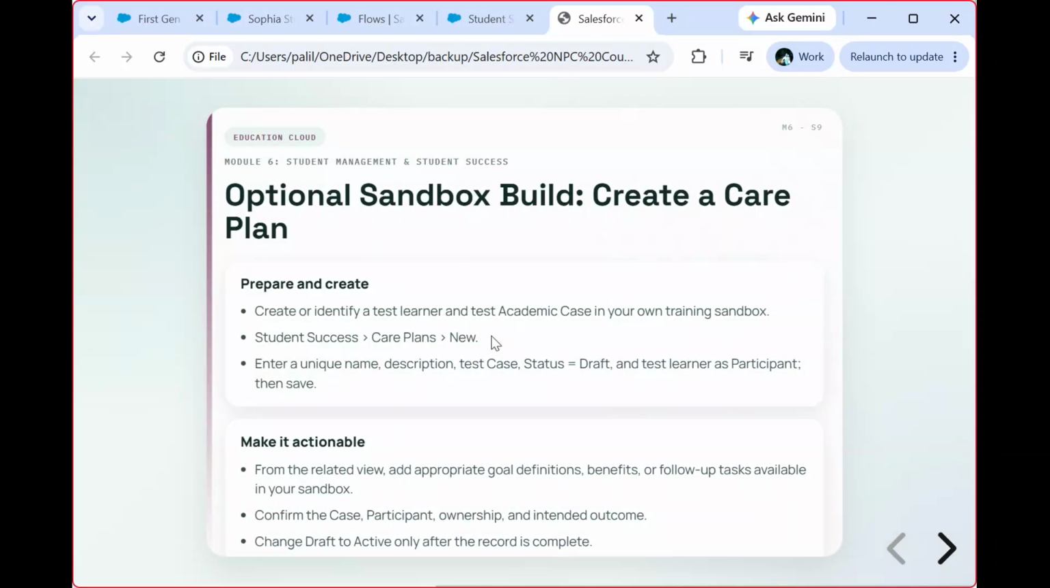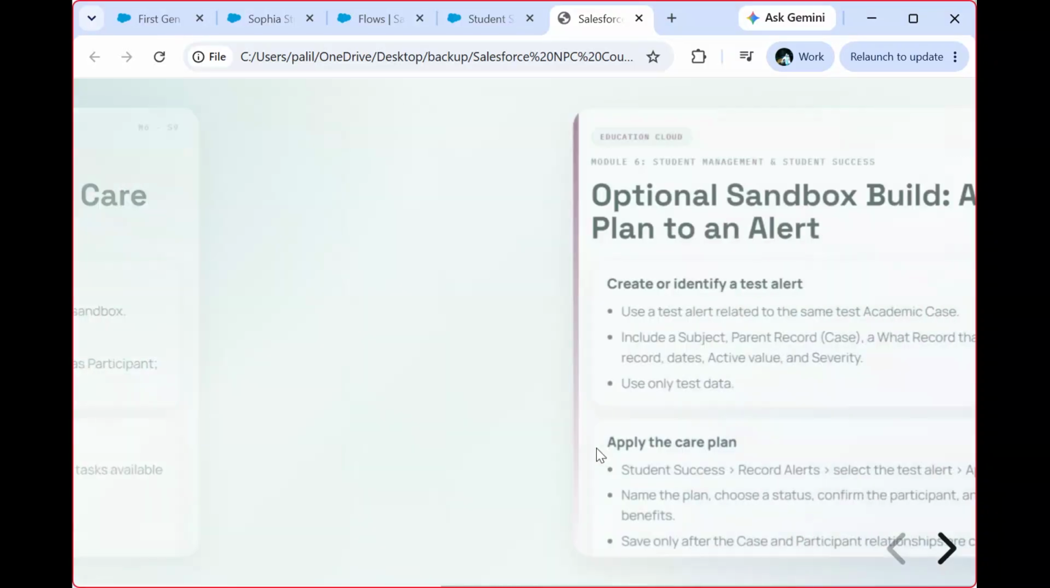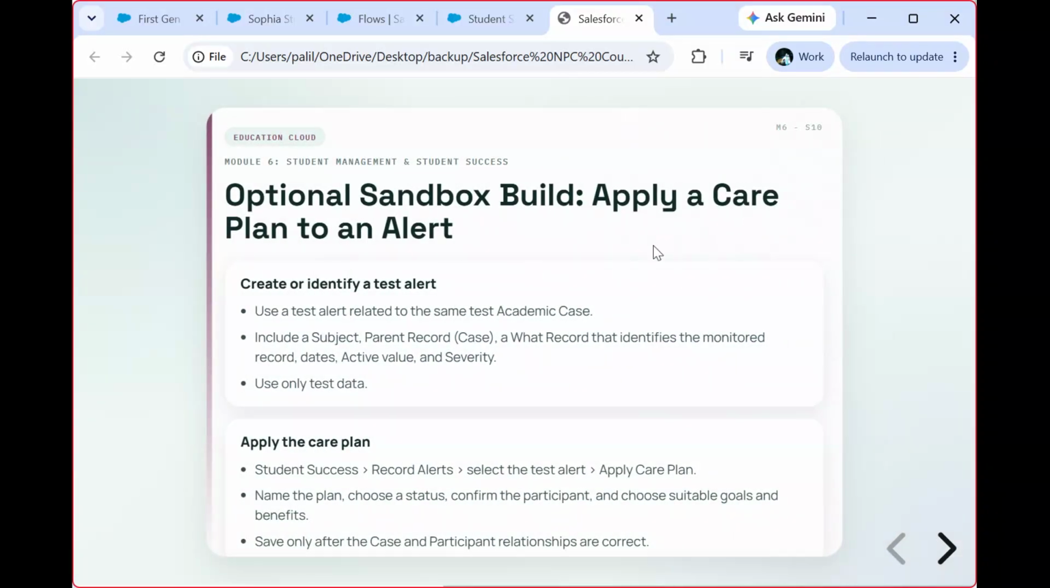Now, once you get time, in your sandbox, you can create a care plan. Once you have created the care plan, then you can make it actionable by adding appropriate goal definition, benefits, or follow-up tasks. Then you can apply a care plan to an alert.